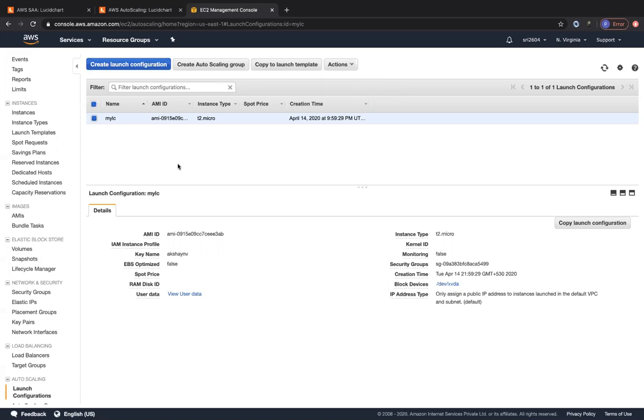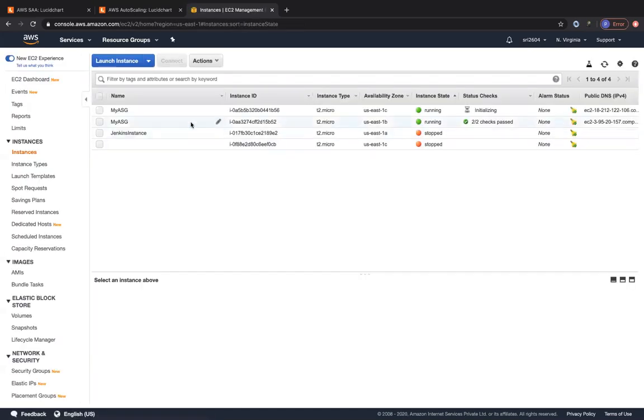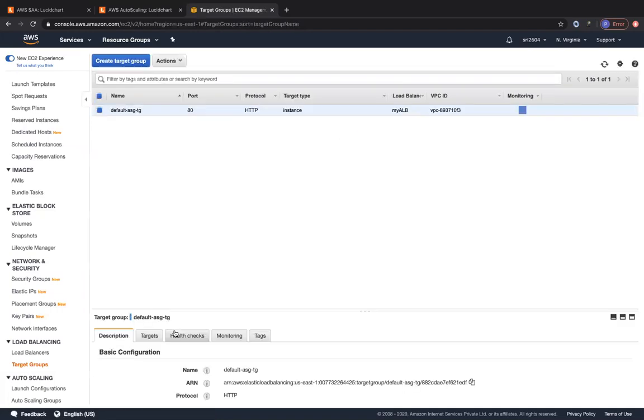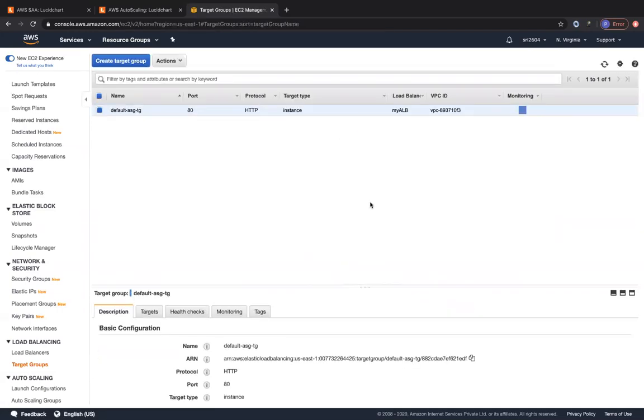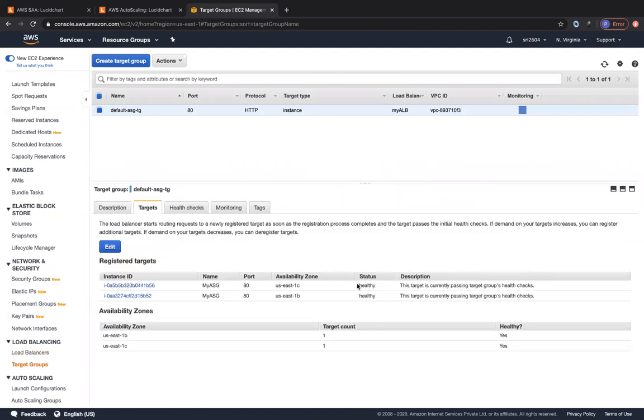So now let's look at whether our instances are in healthy status, and let's look at our load balancer, whether they are registered as targets. Two EC2 instances have been launched called MyASG. Let's look at our target groups and see if both of them have come to a healthy status. So on the left side, click on target groups. Under targets, you should see both the instances are in healthy status right now, which is perfect, right? It's perfect that it's working right now.